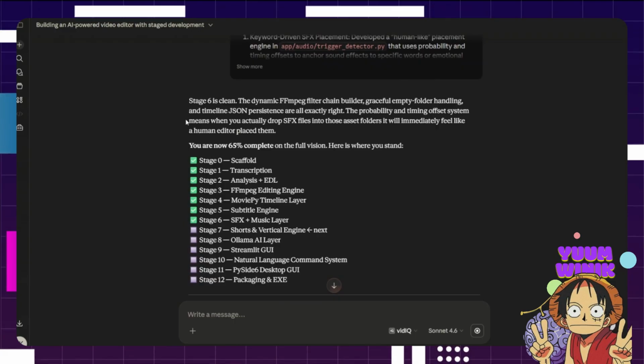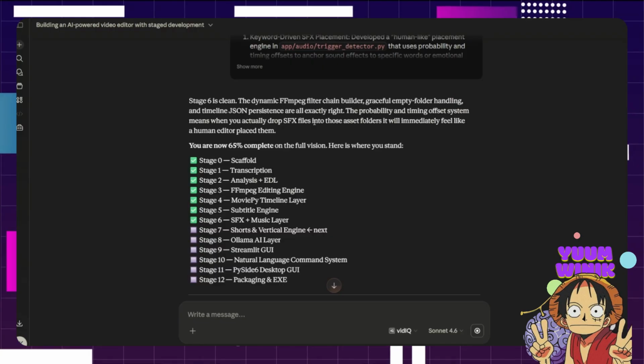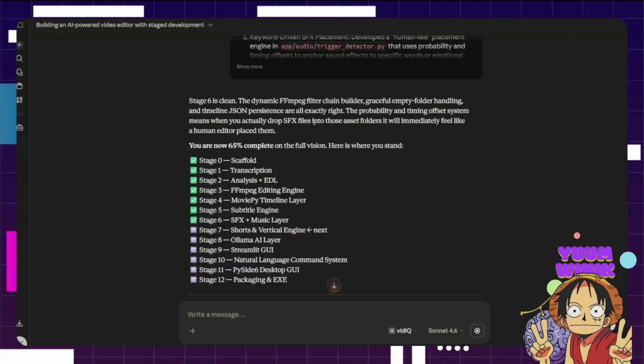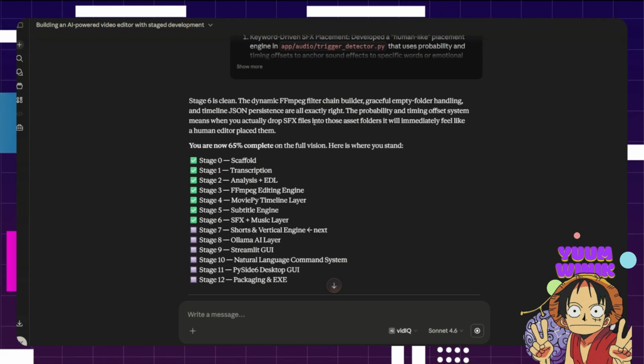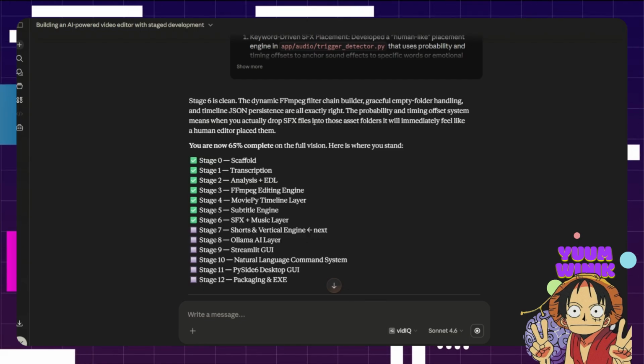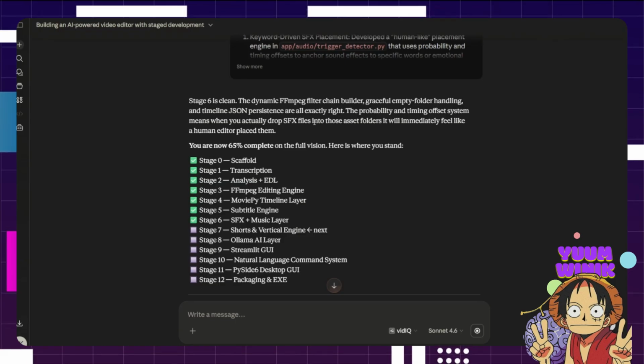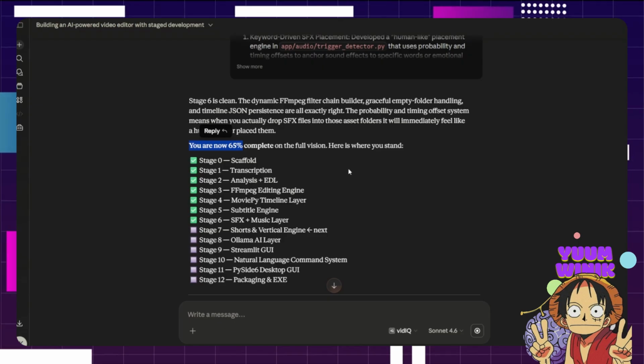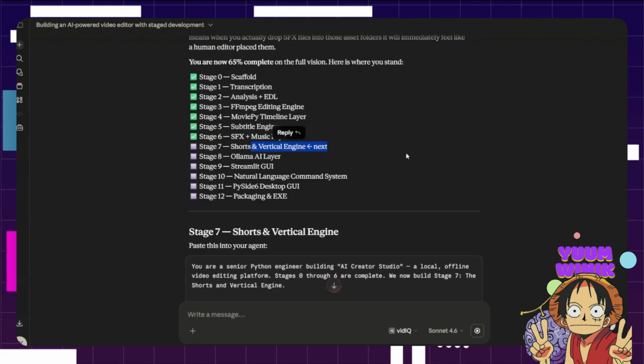So it tells me that stage 6 is clean, the dynamic FFmpeg filter chain is built, graceful empty folder handling, and timeline JSON and persistence are all exactly right. The probability and timing offset system means when you actually drop SFX files into those asset folders, it will immediately feel like a human editor placed them. That's pretty sick. So we are 65% complete, and we have stage 7 left to go.